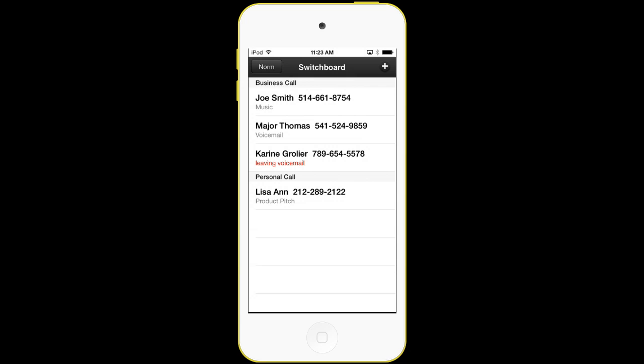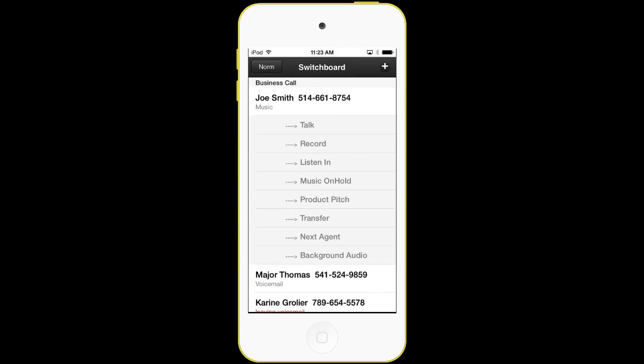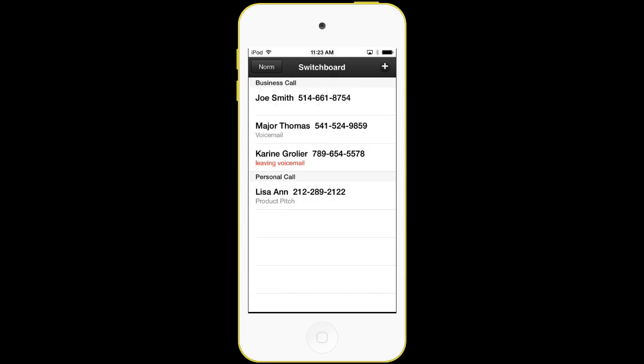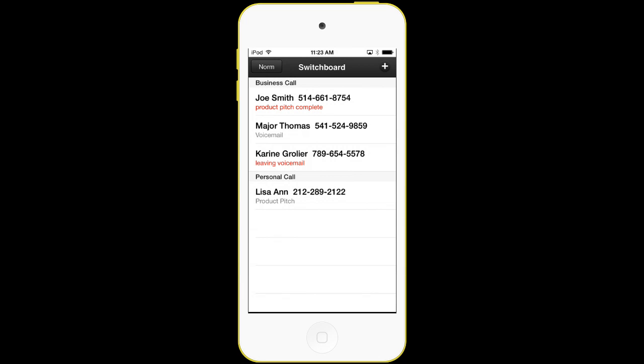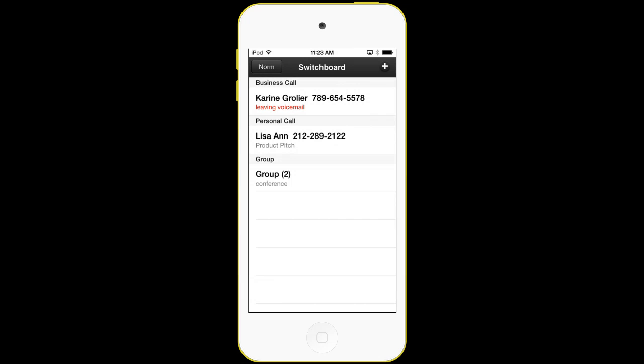What if we put Joe Smith here? We select product pitch, and then when the product pitch is complete, so they've listened to a product pitch, the Switchboard app lets me know by flashing product pitch complete. And maybe I end up deciding, speaking to the person, and maybe we have a conference, so we just click the mode at the top, and it turns into select. So I click on Joe Smith and Major Thomas, and we just click group at the top, and bingo, we have a group, and we can speak.